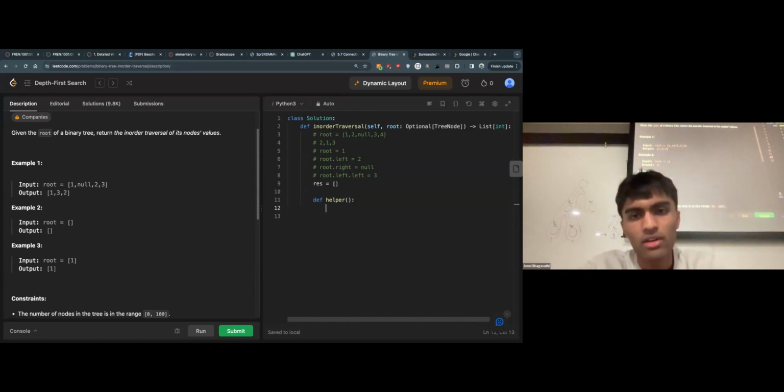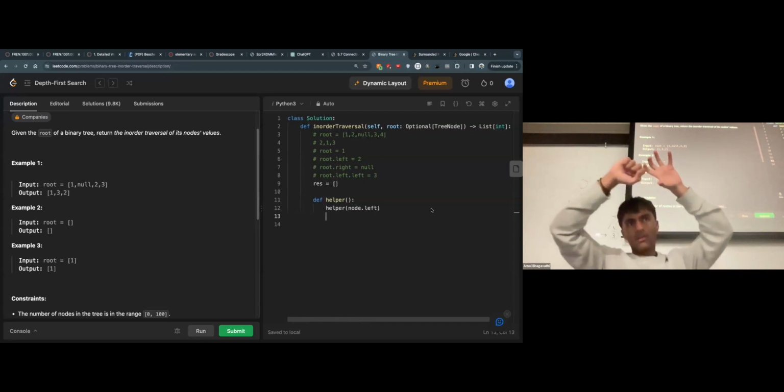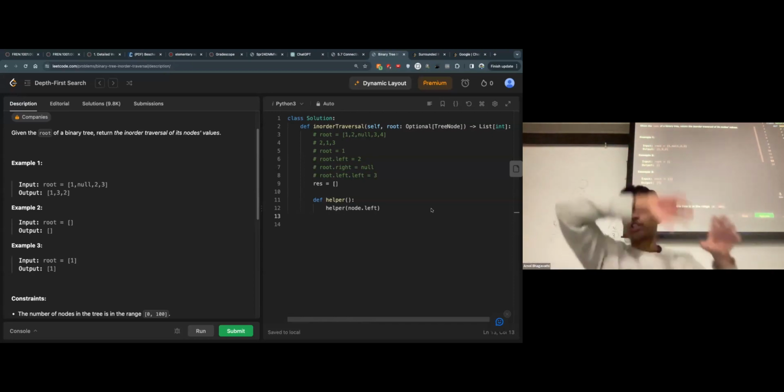Exactly, yeah. So let's go through the left subtree first. Let's call, kind of what I was doing where I was calling fun on itself, but you could do I could call helper on itself, right? And then after you go all the way down the left subtree, what do you do after that? You go backwards, exactly, and you go backwards to just the parent, right?